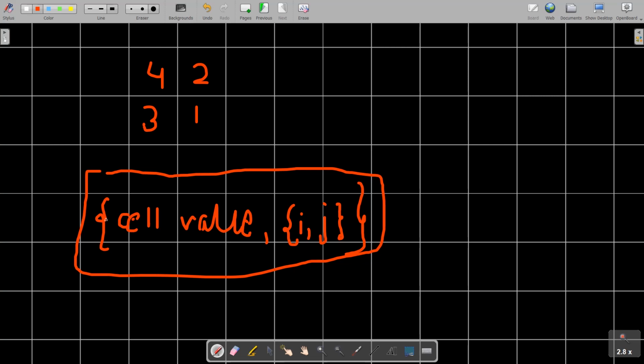Since the array is sorted in ascending order, at a particular iteration you are going to have a particular cell value, let's say 3, and its coordinate is 1 comma 0. Then what you are going to check is the row number and the column number of this one.